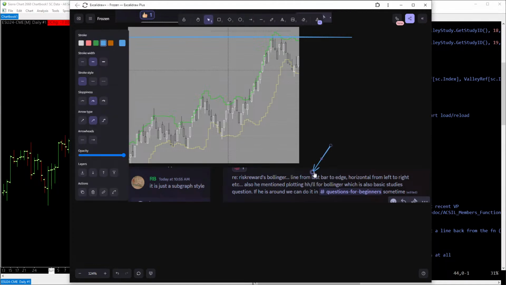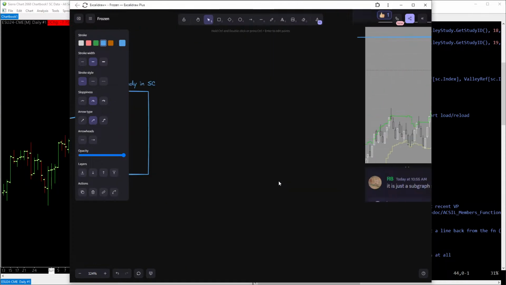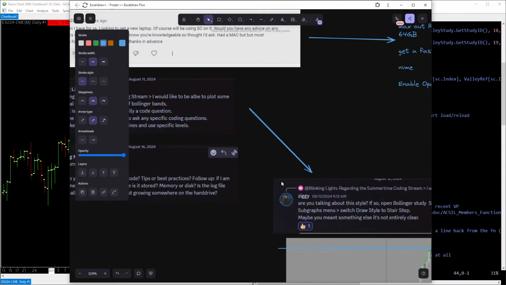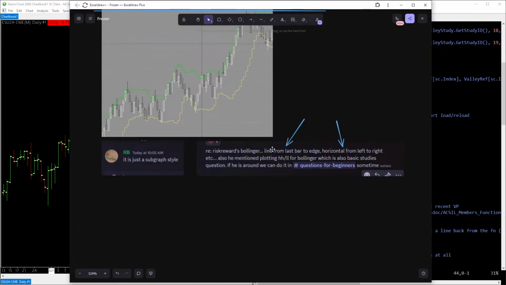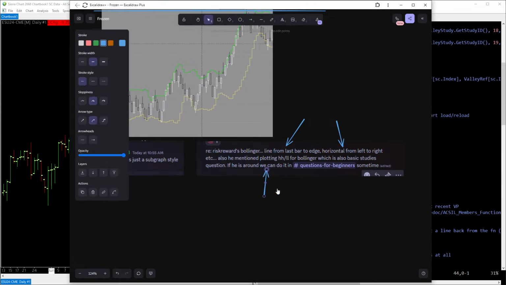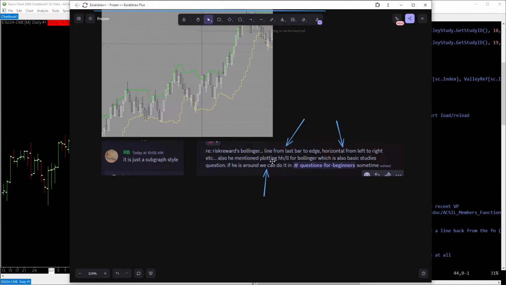So okay, this is the subgraph types. RB is showing, so who is this from? Who was this question from? Blinking lights. So blinking lights, when you're rewatching this, RB shared the solution here: this subgraph type, different subgraph types mentioned for the basic studies question. If he's around, so here you got somebody offering to even assist.